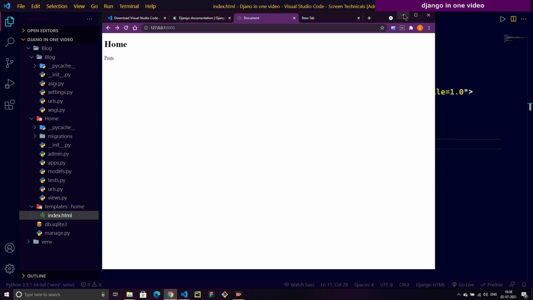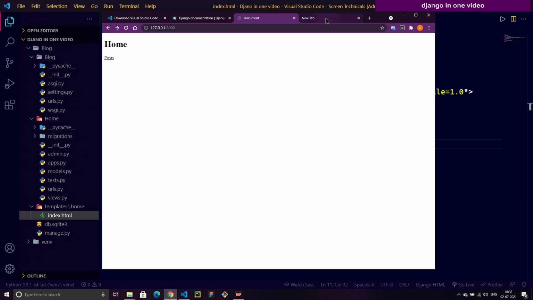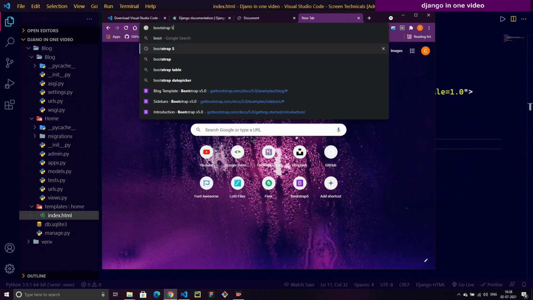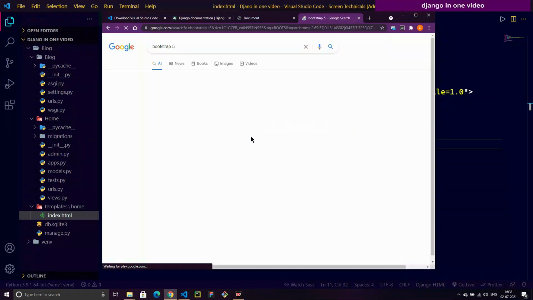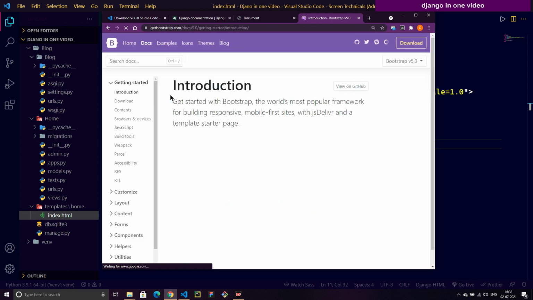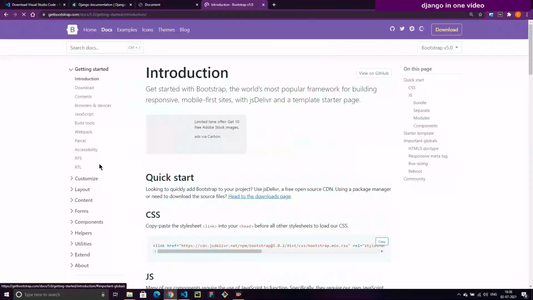Okay, now let's beautify this. So I will be using Bootstrap for this. In a new tab, I'm just going to open Bootstrap. Then just type Bootstrap and click on this link. Okay, let's maximize the window.